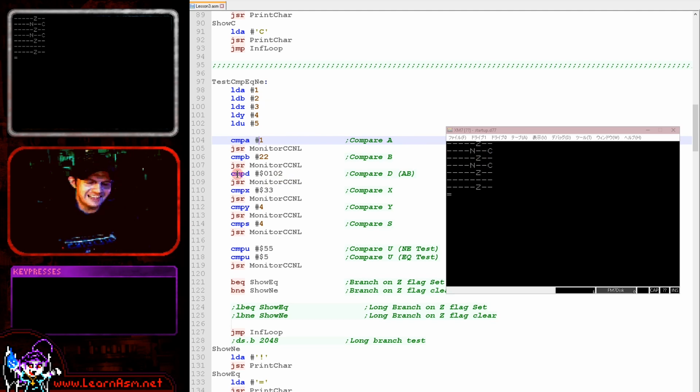Then we've compared D, which remember is the combination of A and B, to 0102. Well, A is 1 and B is 2, so that is actually true. So the 0 flag is set again. And then we've compared X to 33. It isn't 33, it's 3, so the 0 flag is not set. And then we've compared the Y register to 4, which it is, so the 0 flag is set. And then we've compared the stack to 4. I don't know what it is, but it's not 4, so the 0 flag has not been set.